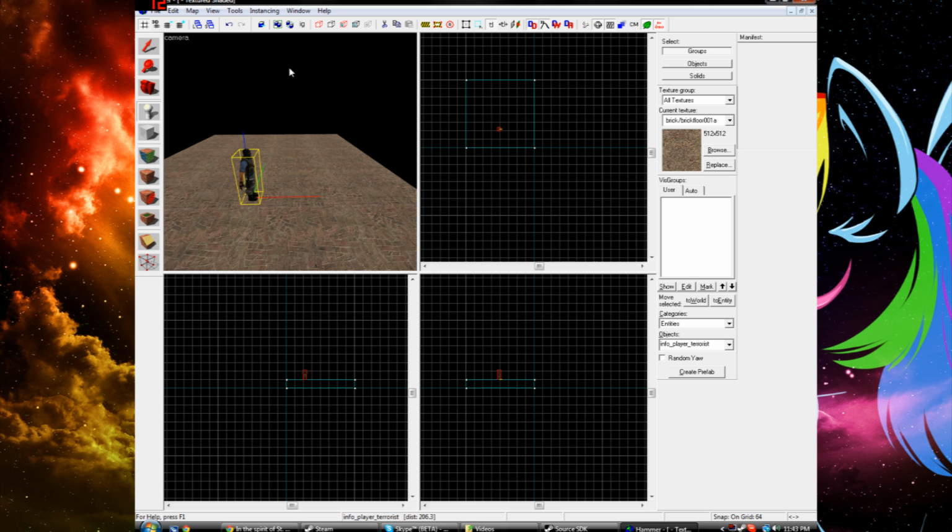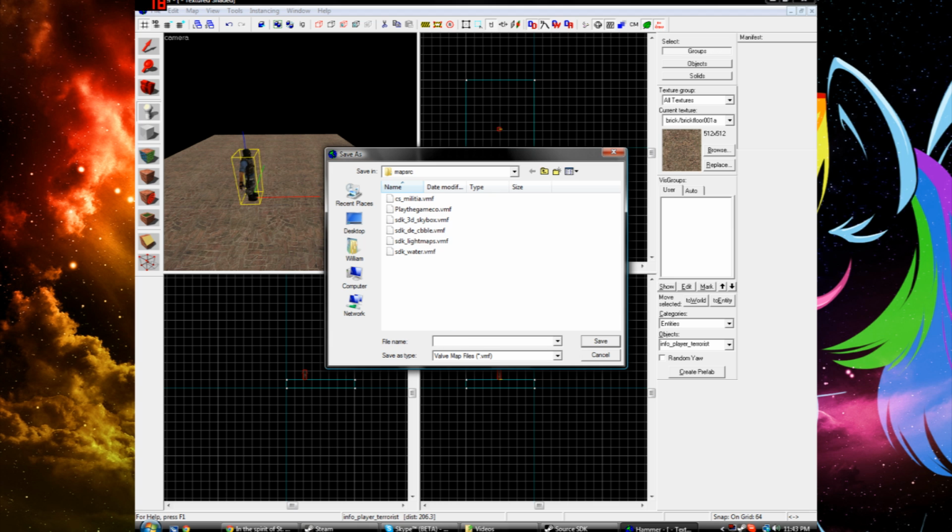But press F9 on your keyboard, and you will see a place where you have to save the file to make sure that you have it. So let's call it Play the Game. I already started working on the map, so just call it Play the Game for now.